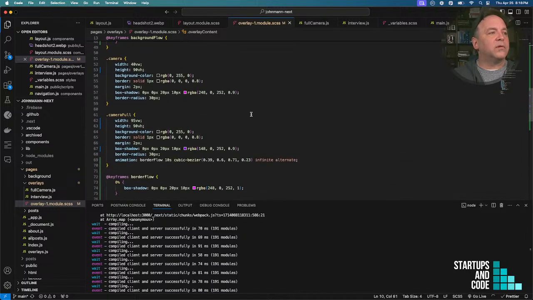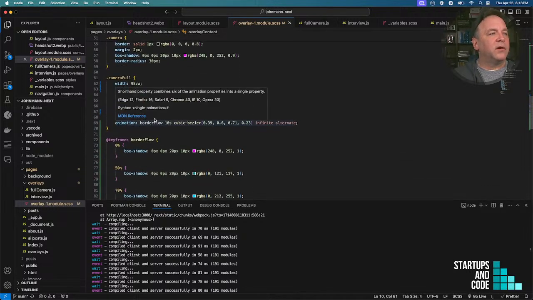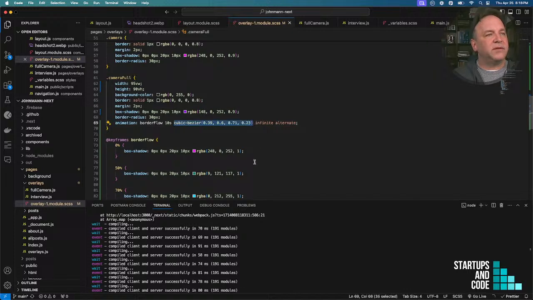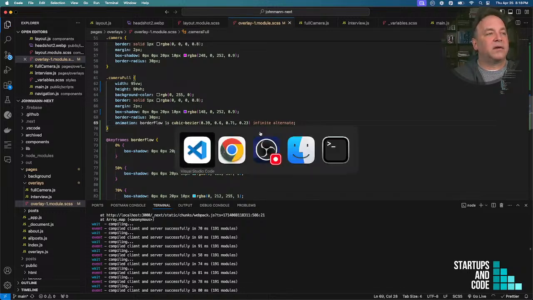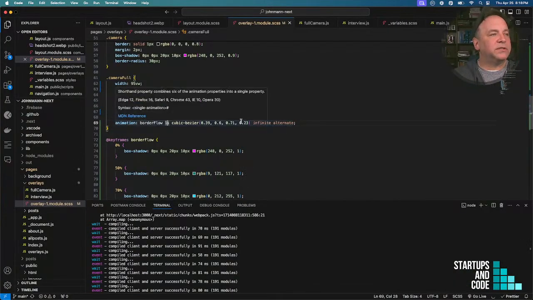And on the border for the camera full, remember I had this with the infinite and alternate. That's all I'm doing, and I made it 10 seconds. If I do it less than that, and I come back to here, you can see that border is like psychedelic changing. But all I have to do is change it to even 5 will probably slow it down. You see how it's slower now and it's transitioning? You can see it right up here. Pretty cool.